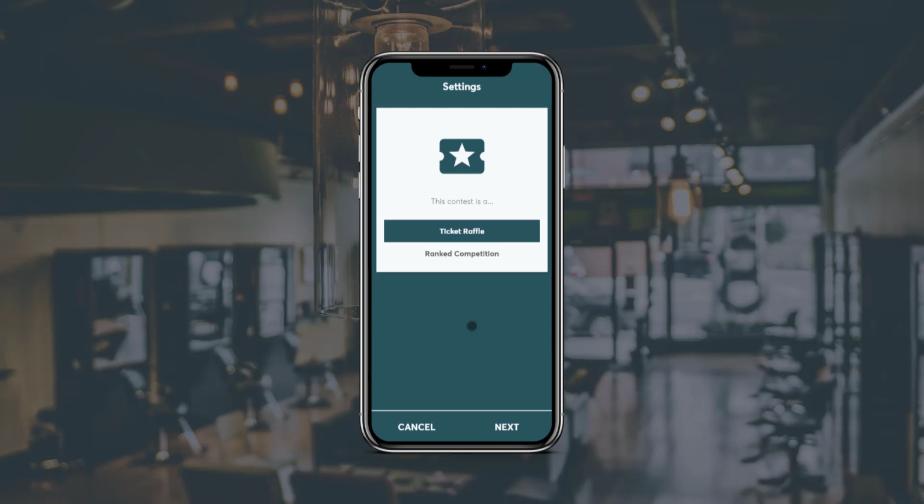With ranked competition, staff members will be ranked in a certain order based on the one metric that is used for the contest, and the employee that did the best wins. This contest is going to be a ticket raffle, and I will keep that chosen and tap Next.